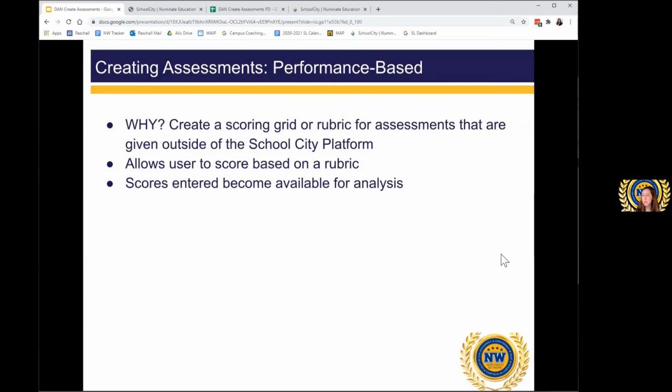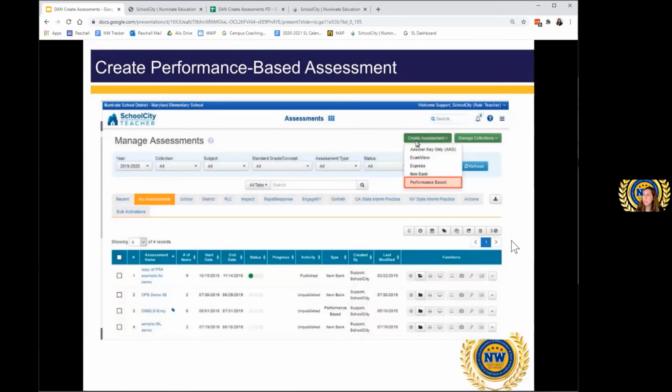So it's what it sounds like. You're going to create a scoring grid or a rubric for an assessment that's given outside of the Schoolcity platform, but you're going to put that rubric and the scores inside of the platform so that you can analyze it easier than a spreadsheet on your own. So we're going to follow the same click path. We're going to go to our assessments. We're going to create the assessment, and this time we're choosing performance-based.